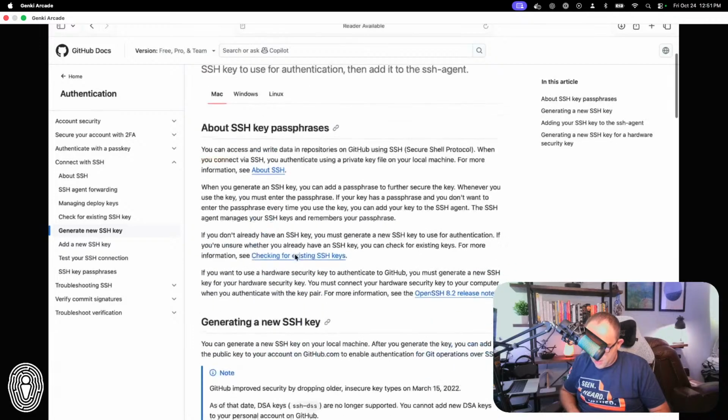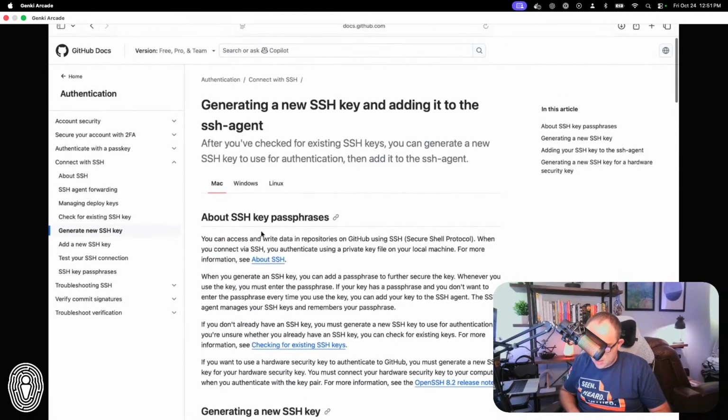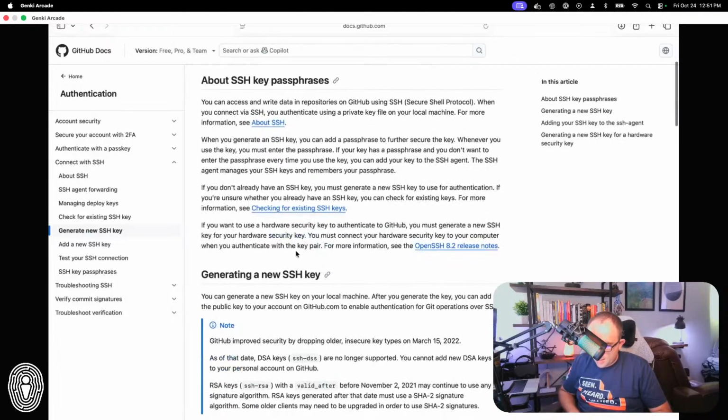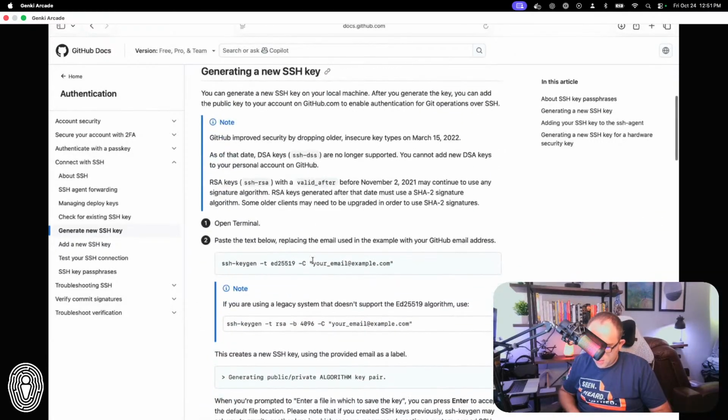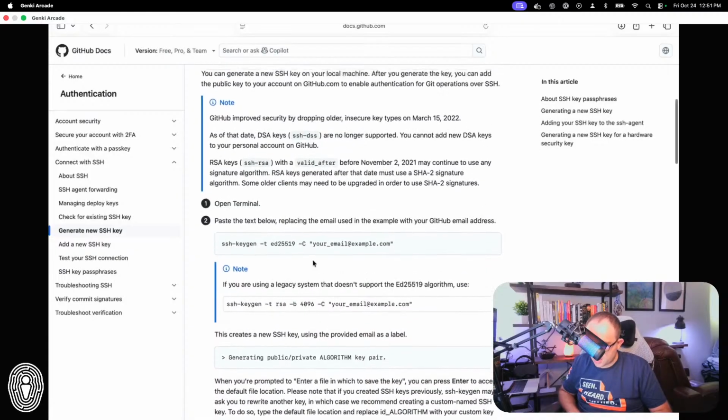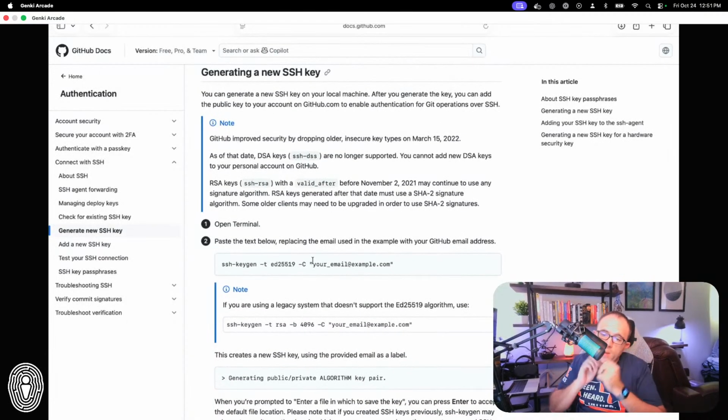Basically what we're going to go through here is this documentation, and there are various instructions for Windows and Linux as well here. We're going to stick with Mac. What we needed to do first here is generate a new keygen, or an SSH key. Now, this is sensitive information, so at the point when I actually generate this SSH key, I'm going to hide my screen because I don't need you all seeing that.